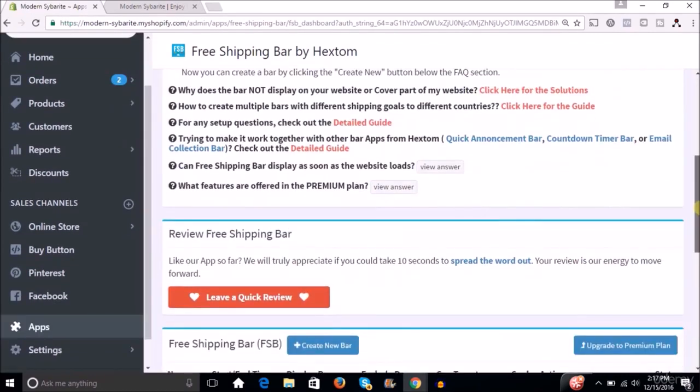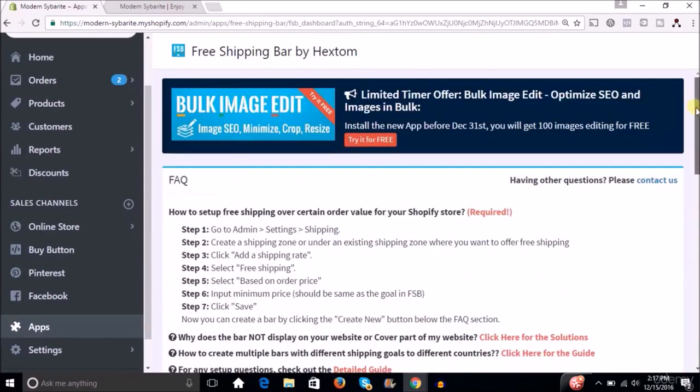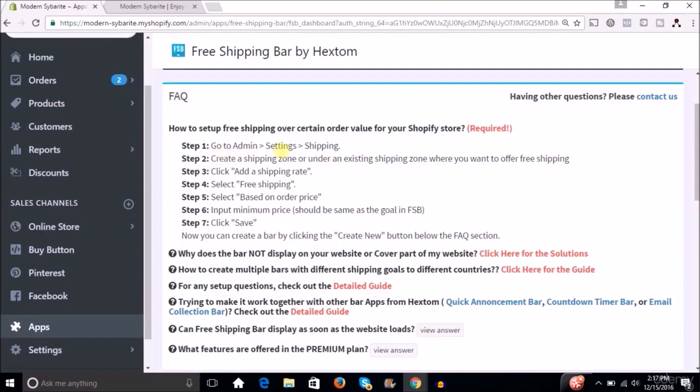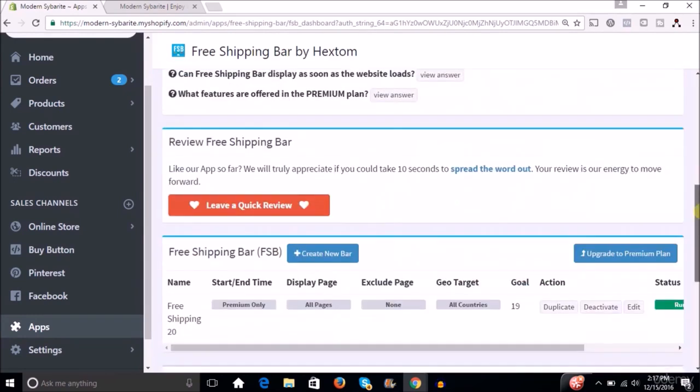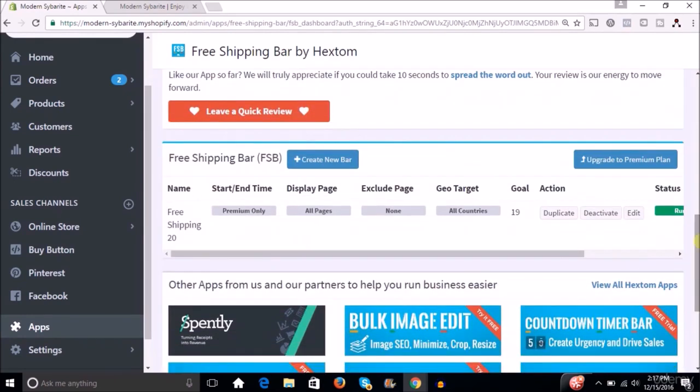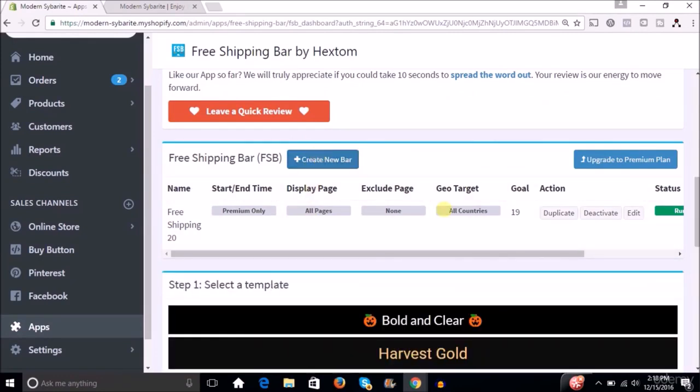The free shipping bar by Hextom is really easy to set up. Before you do this, you have to make sure that you have your free shipping zone set up, which we talked about just a moment ago, where you have a free shipping rate. If you don't have a free shipping rate, this bar is not going to work. But we have already done that, and in this one, it's going to be free shipping at $19. So let's create a new bar just to show you the process here.